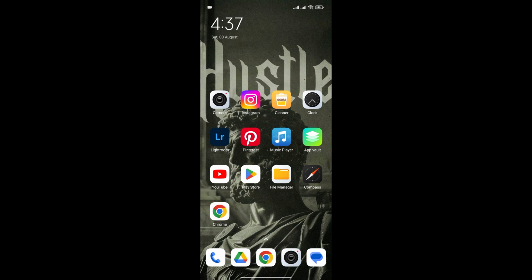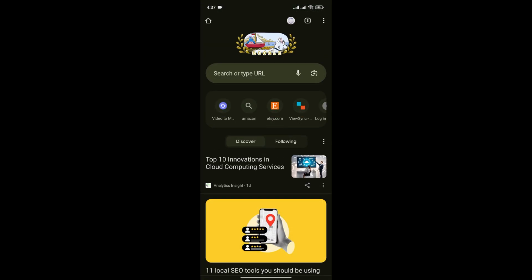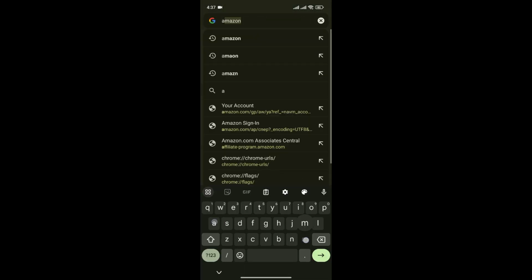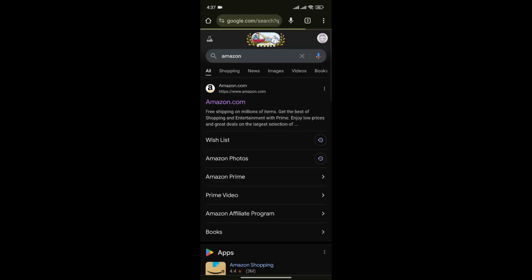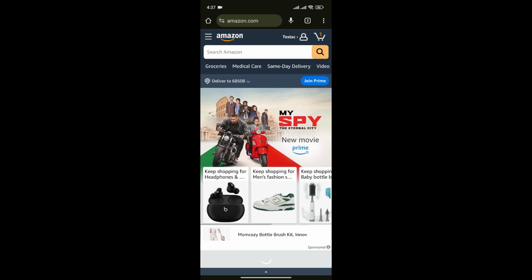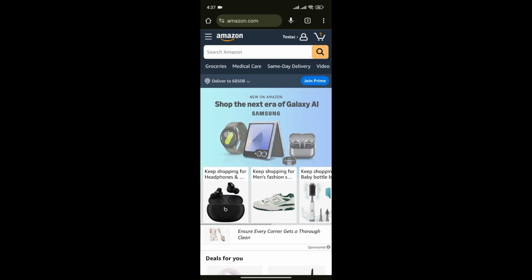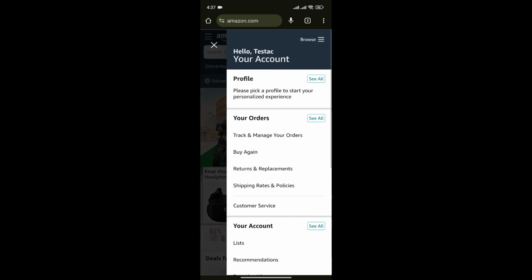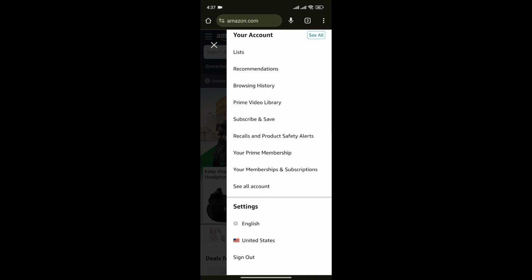At first, open your preferred web browser and head to Amazon's website. Once you're in the website, make sure you're logged into your account. And now, simply click on the profile icon at the top right corner. Now to see all the settings, scroll all the way down until you see all accounts. Click on it.